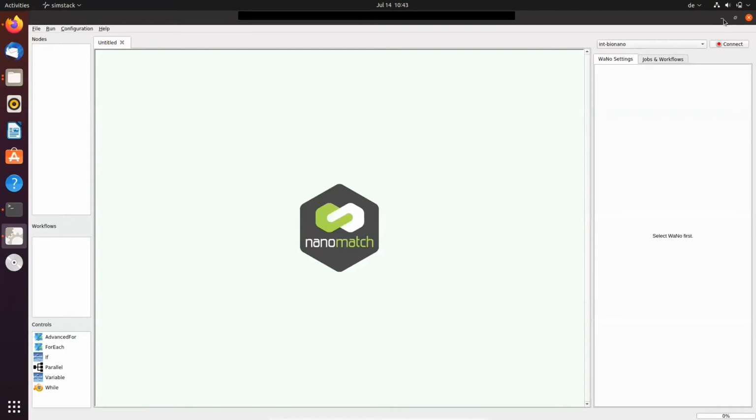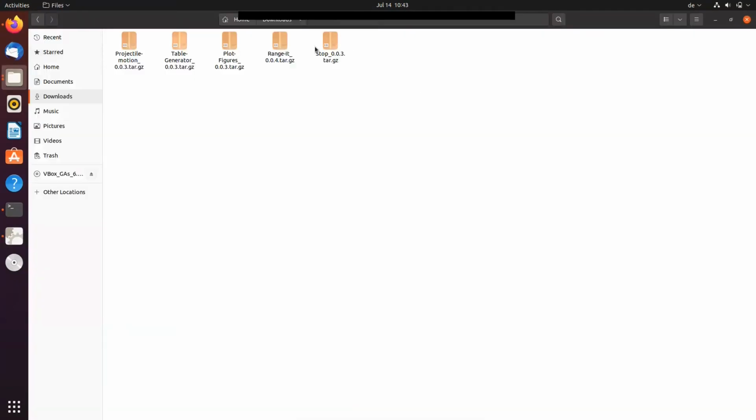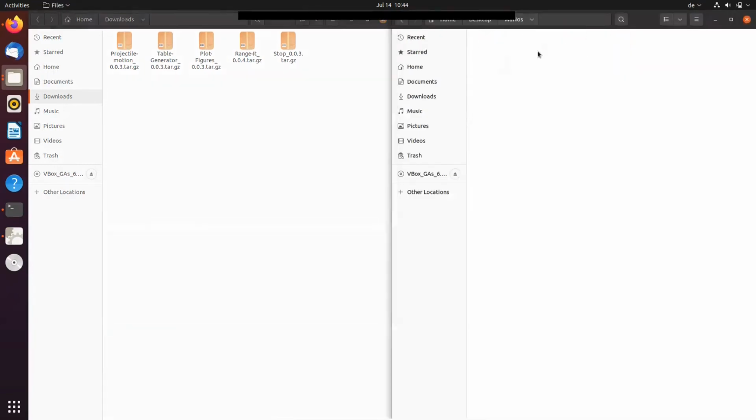And now let's check in the download folder. Okay, we have all the Wanos here. We have 5 of them. When we unpack those Wanos here and save them in the Wanos folder, for example, let's click on it. We don't have enough here. After we refresh the SimStack client, we should be able to see those Wanos in the nodes area.